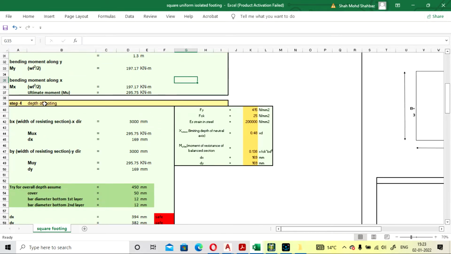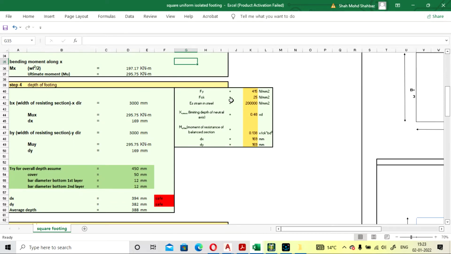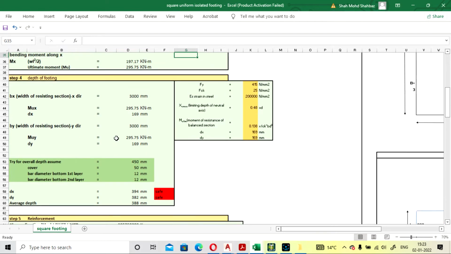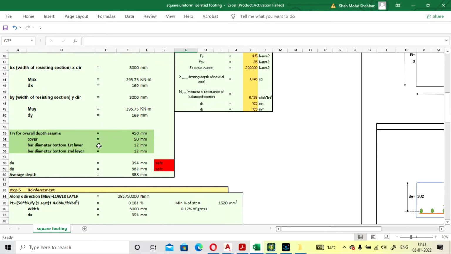So here your depth of footing will be calculated. It will depend on your given fck and fy. So this value will be calculated here by the formula I mentioned, and for both directions it is calculated as 169 mm. Okay, so your effective depth will not be less than this value. So here it is mentioned 169. So you have to calculate for the upper only. So you have to give these values here, the overall depth value.